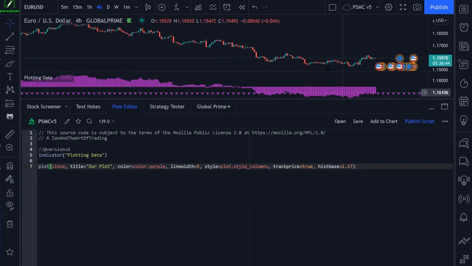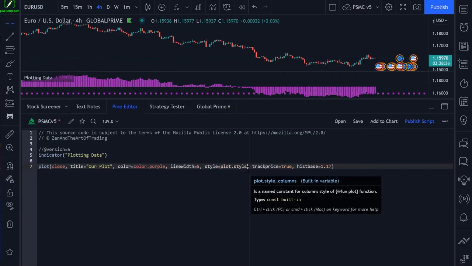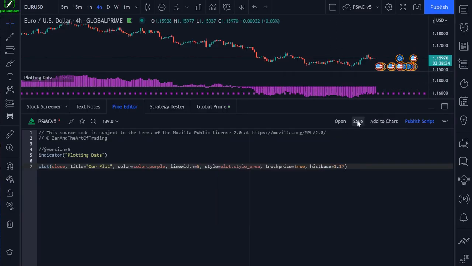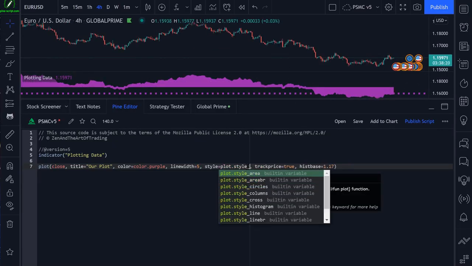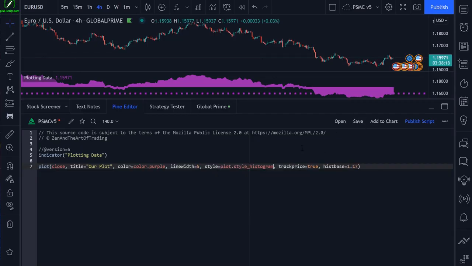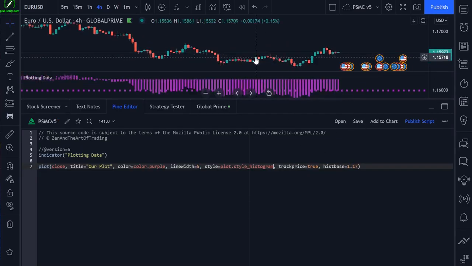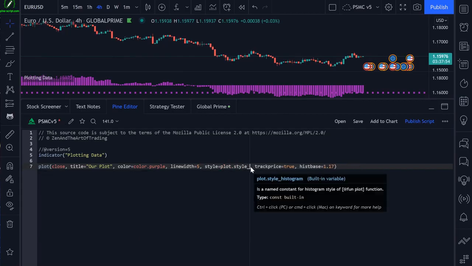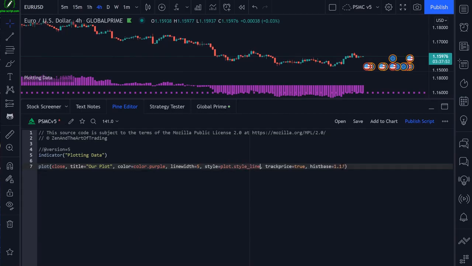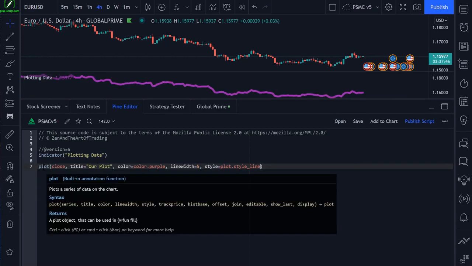You might have seen this style of plotting in something like a MACD, and it works on columns as we just saw. It works on areas as well. So there's an area with the hist base applied, and it also works with histograms. So if I save the script, we get the same sort of effect. Now let me change this back to a simple line and get rid of our track price and hist base. And we'll go over some of these other parameters that we have to work with.